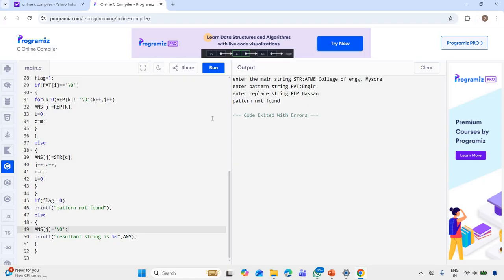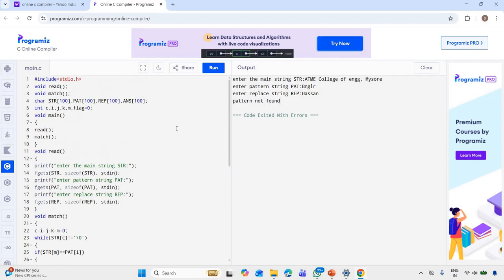So this is all about pattern matching, which is the second program of your syllabus.